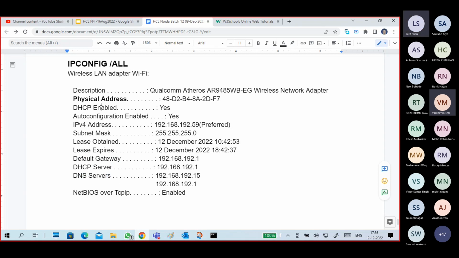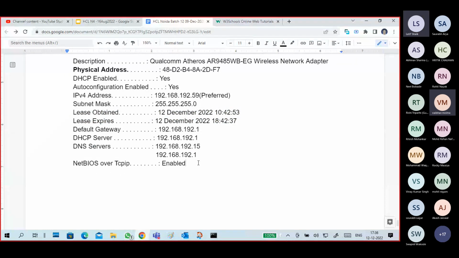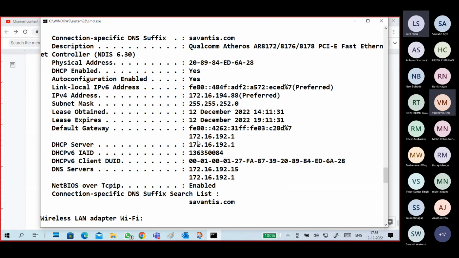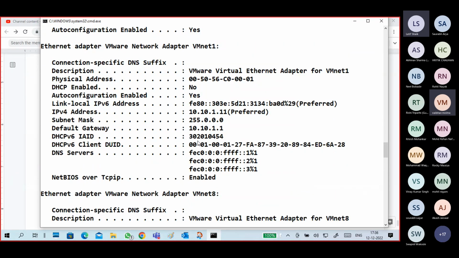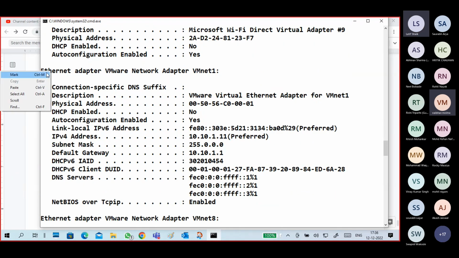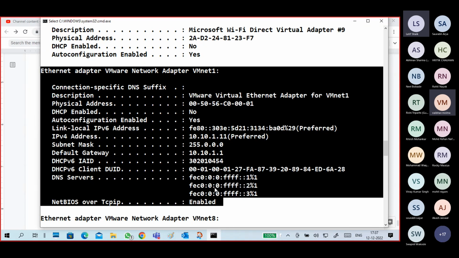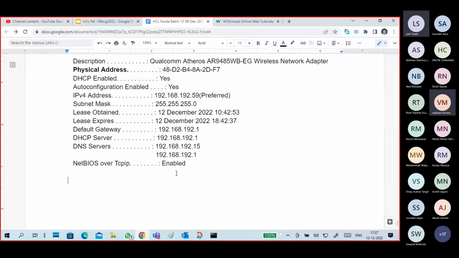Okay, and DHCP enabled, yes, means you got an IP address from the DHCP server. And also there is a lease obtained, lease expiry is also there. And I will show you one more IP address which is configured manually. Okay, so yeah, here it is. I configured this IP address manually. I want to put that one also here.